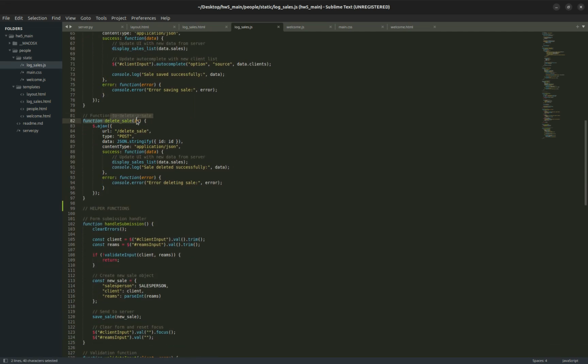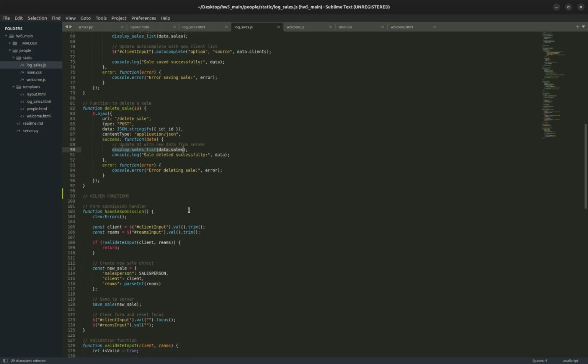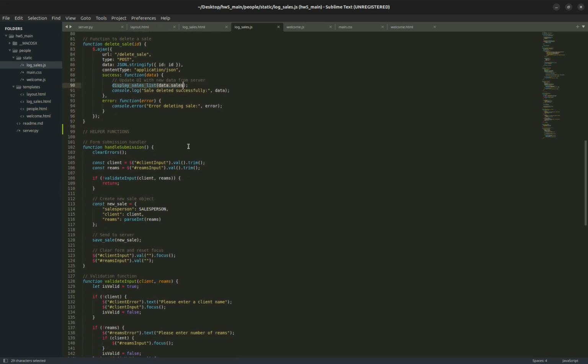Then the delete sale, again, it just does the inverse. It routes it to this route. The delete sale sends a post request, turns it into a JSON. If the input is valid, then it will delete it, and then it will just render and display the new sales list with the deleted one gone. Okay, so those are the main functions.